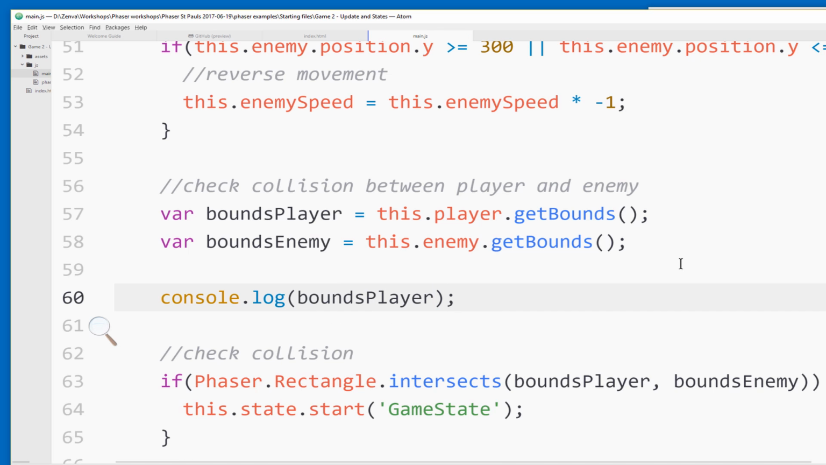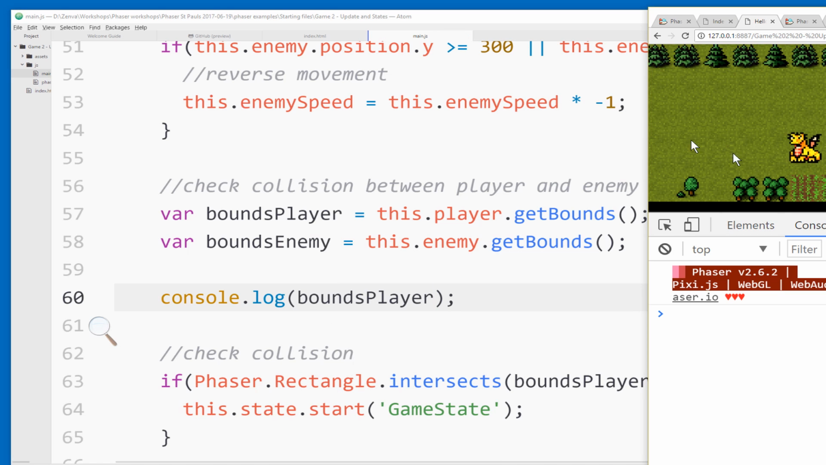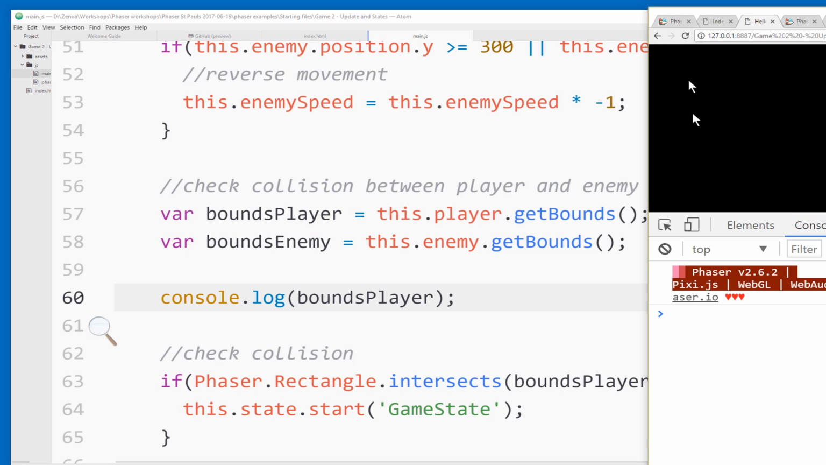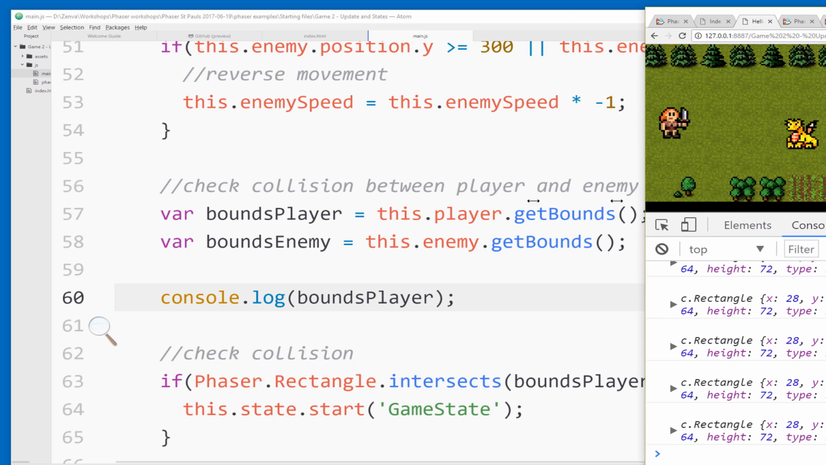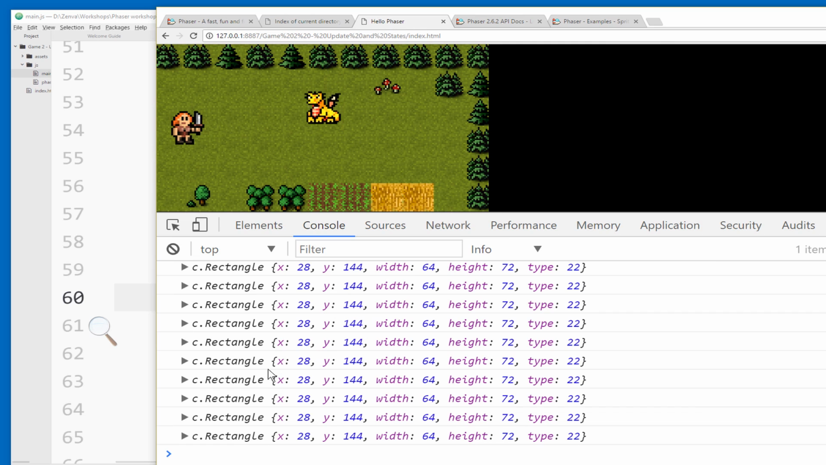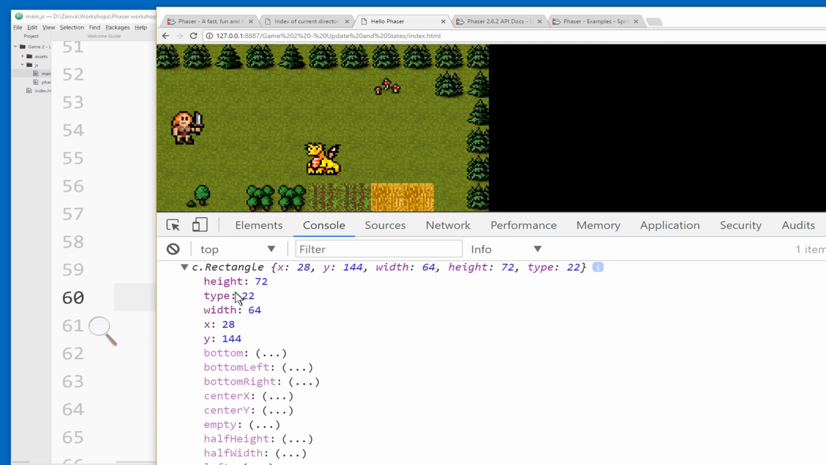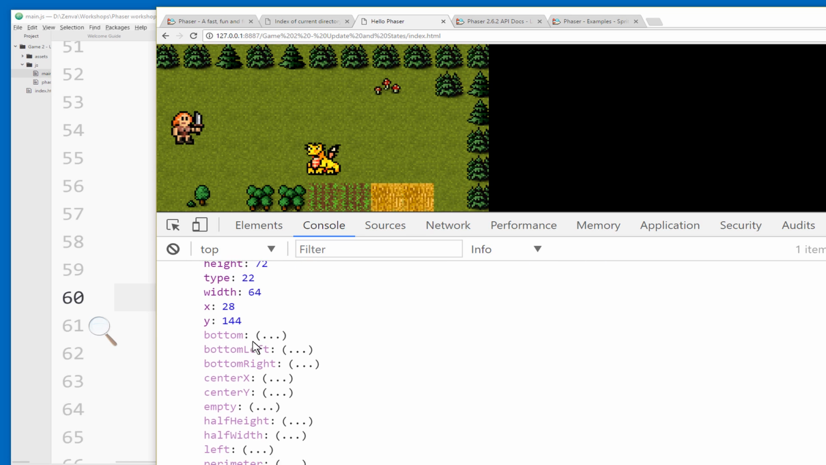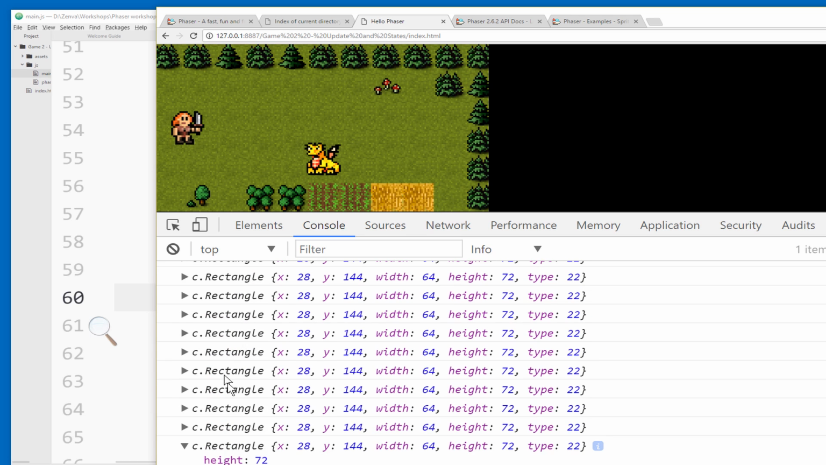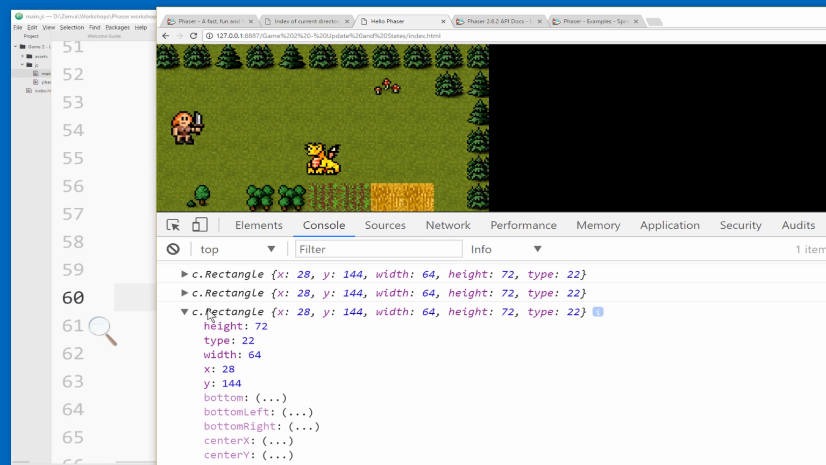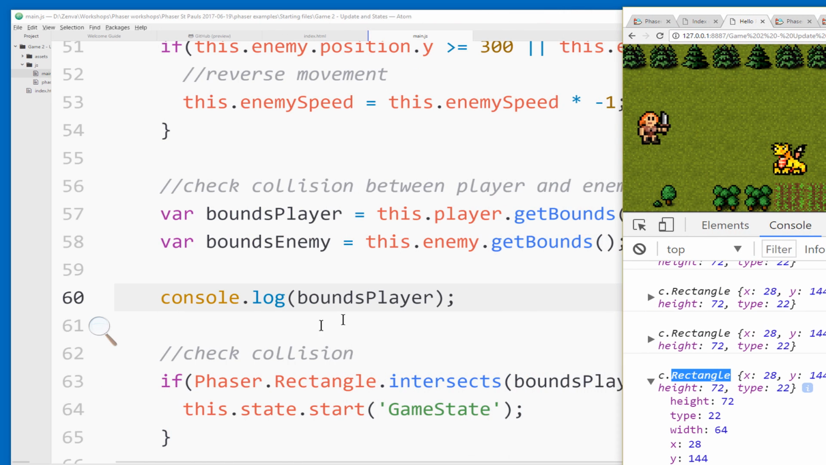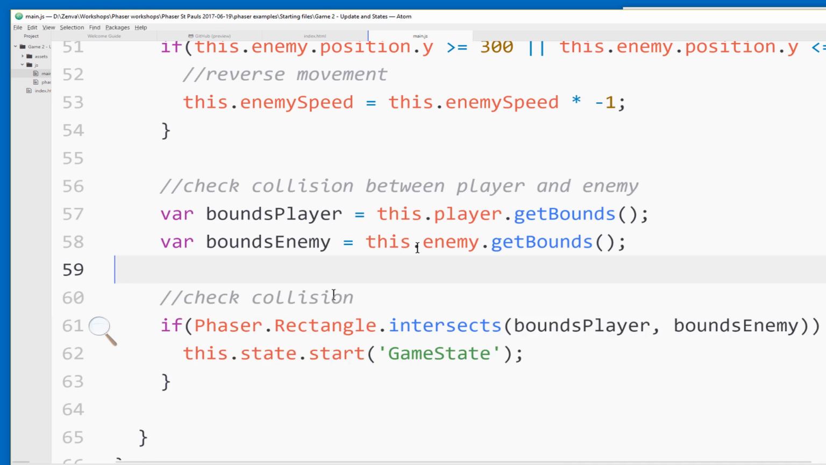And then in the browser itself, if I run this, we're getting this shown many times because this is called each frame, and it is a type. It has all these properties. It has a height, x, y, and it is a type rectangle. And in the documentation, there's methods for rectangles, how you can interact with them or modify them. So I'm gonna delete that.